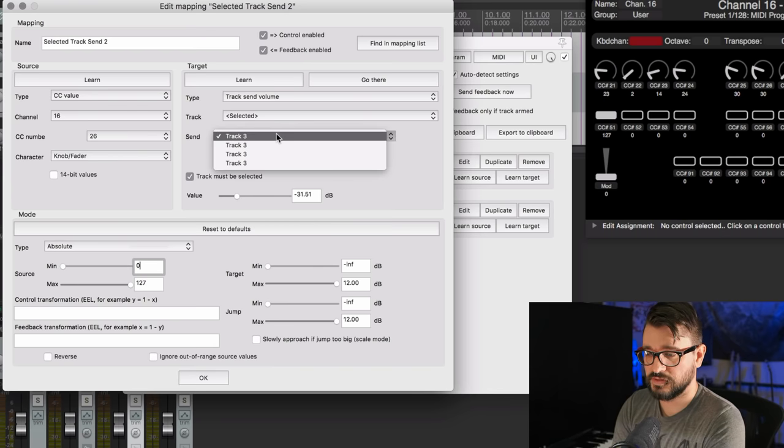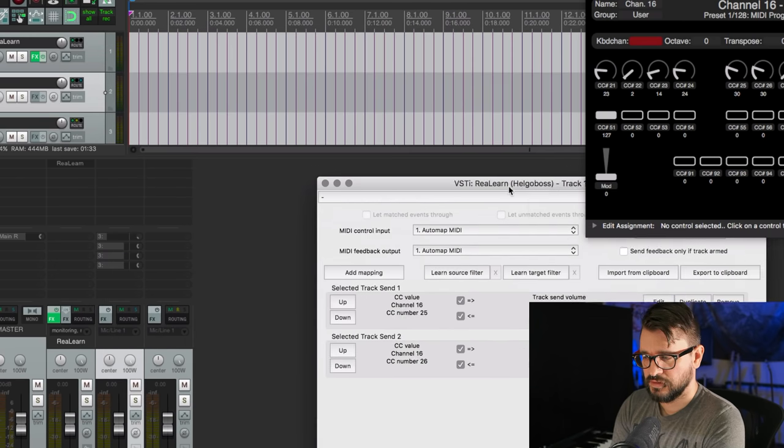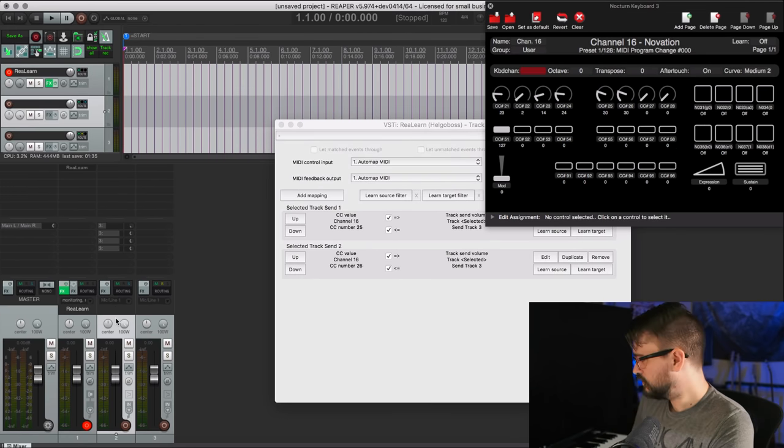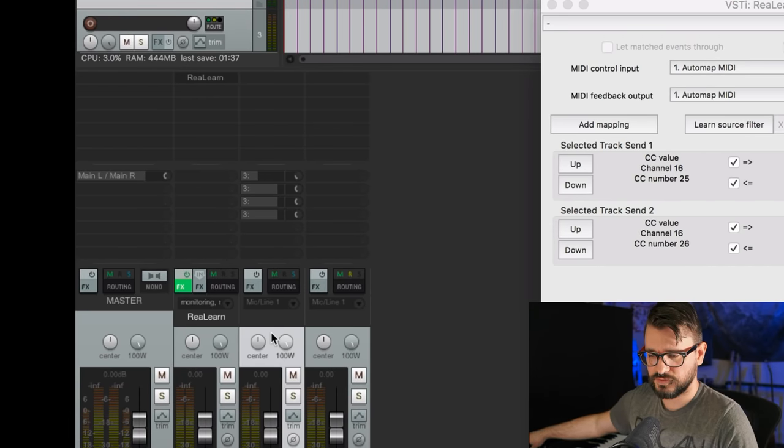And we're going to make sure that this is going to the second send. Click OK. And so I've got this track selected. When I move this first knob, it moves the first send. When I move the second knob, it moves the second send.